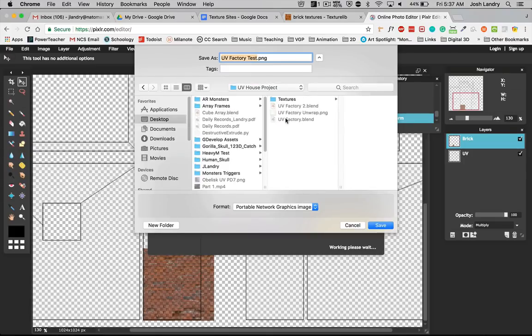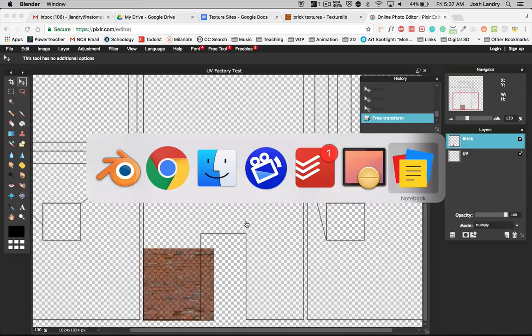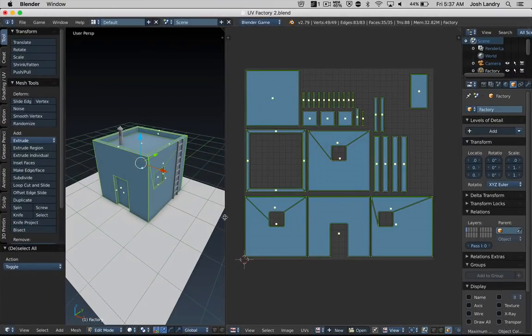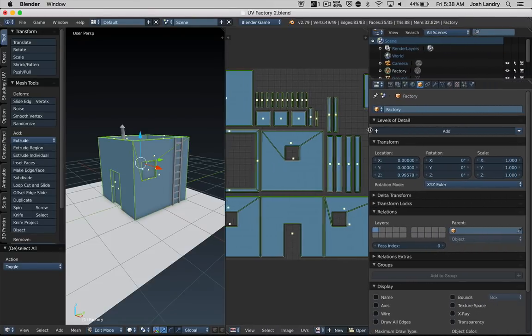I'm going to go back into my house project. Okay, so it's going into my house project. I'm going to go ahead and hit save, and there it goes. And I'm going to leave Pixlr open because I know I'm probably going to have to make changes. Okay, so here it is. So now I'm going to see if this all works, at least on the front face there.